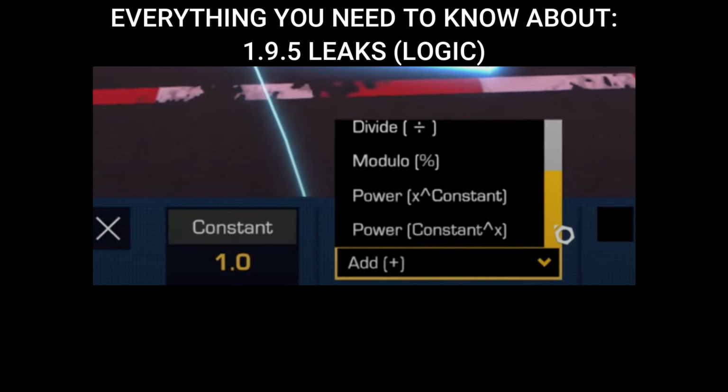The other two functions that you can use are both powers, but there's two options. You can either do x to the power of constant or constant to the power of x. The constant is the number that you set in the logic block's configuration menu, and x is any inputs that it might receive from keybinds or other logic blocks.